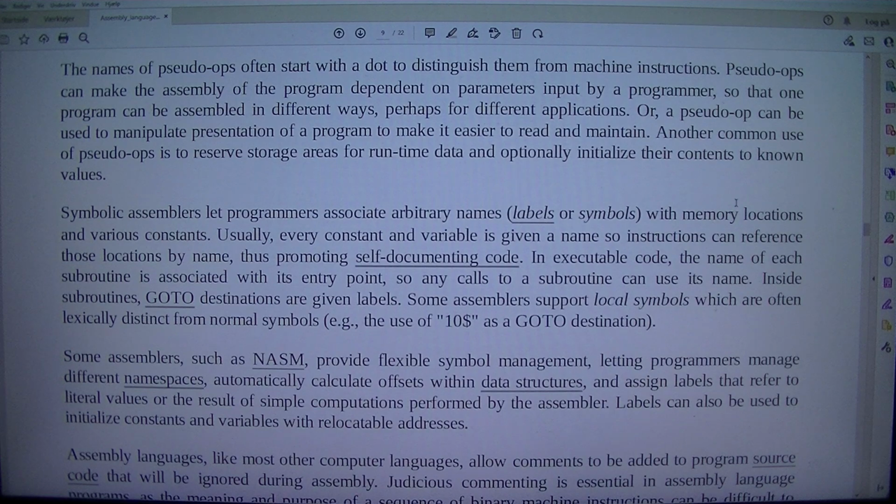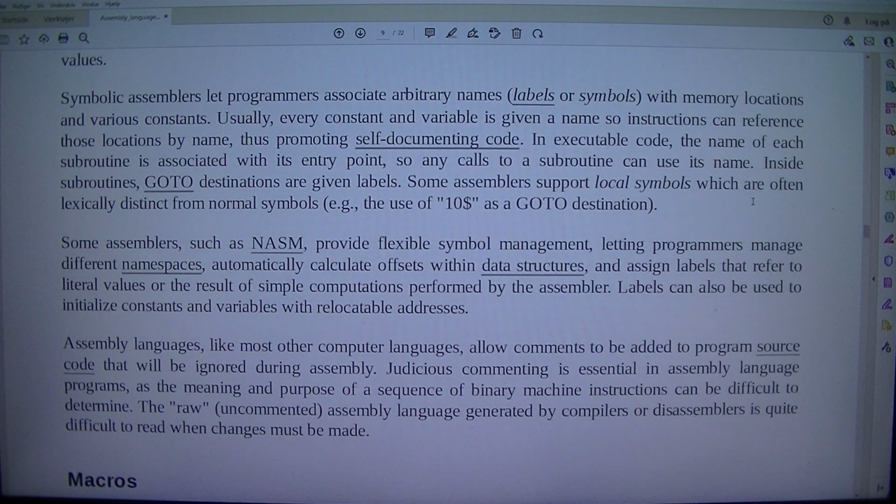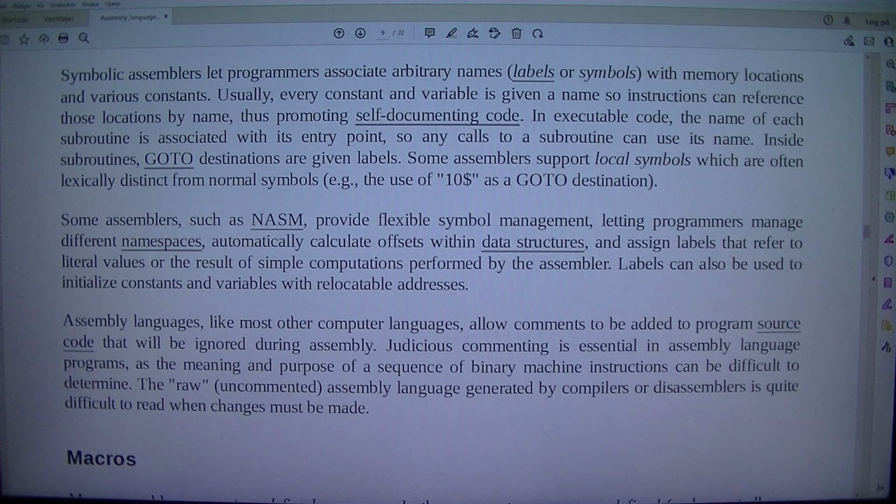Symbolic assemblers let programmers associate arbitrary names, labels or symbols, with memory locations and various constants. Usually, every constant and variable is given a name so instructions can reference those locations by name, thus promoting self-documenting code. In executable code, the name of each subroutine is associated with its entry point, so any calls to a subroutine can use its name. Inside subroutines, go-to destinations are given labels.